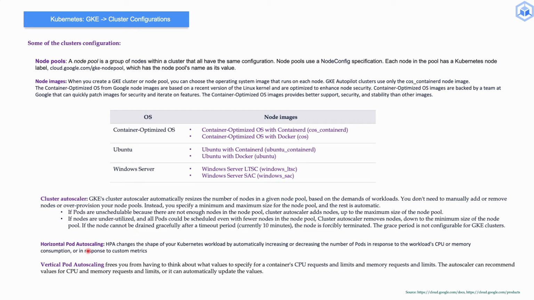Then you have horizontal pod autoscaling. HPA changes the shape of your Kubernetes workload by automatically increasing or decreasing the number of pods in response to the workload's CPU or memory consumption, or in response to custom metrics. Vertical pod autoscaling frees you from having to think about what values to specify for a container's CPU request and limits and memory request and limits. The autoscaler can recommend values for CPU and memory request and limits, or it can automatically update the values.